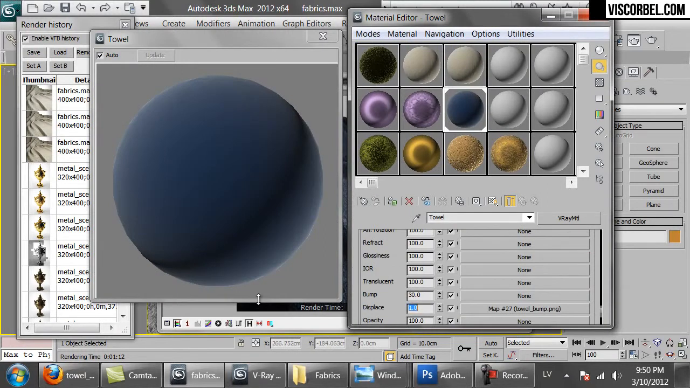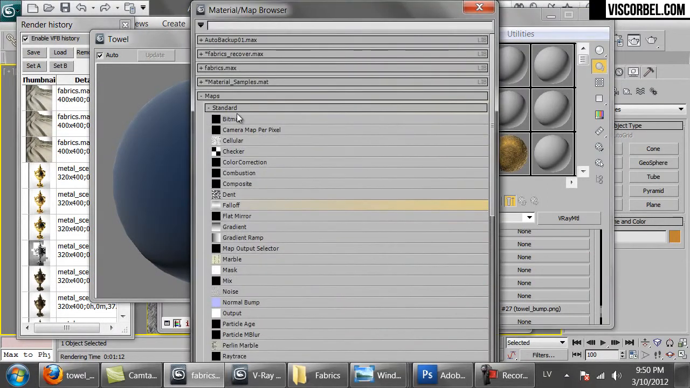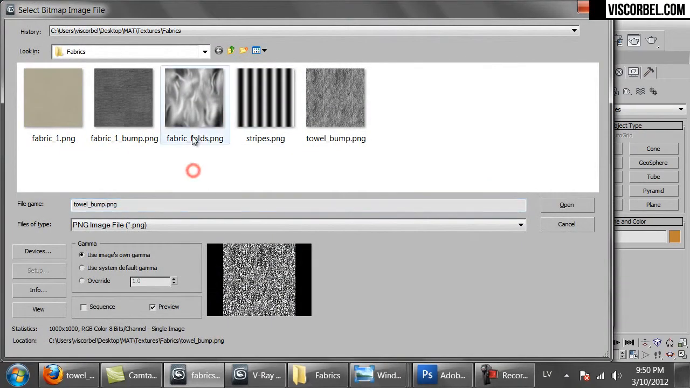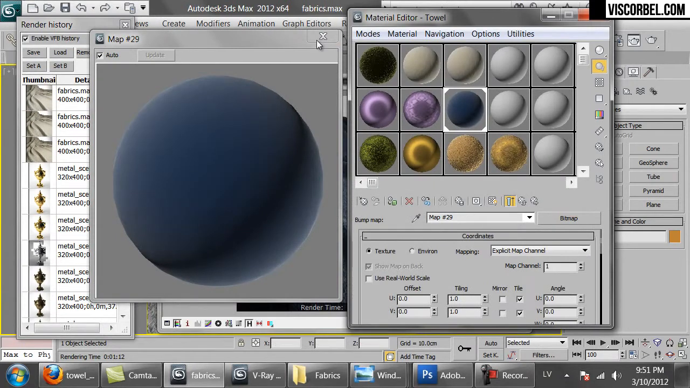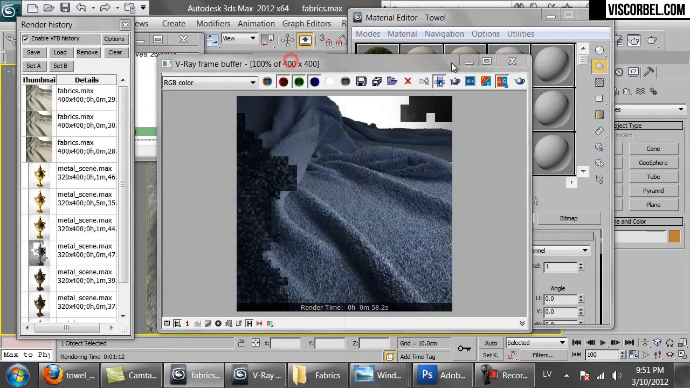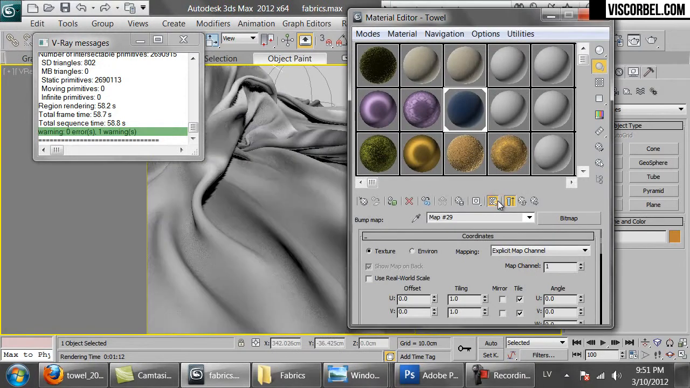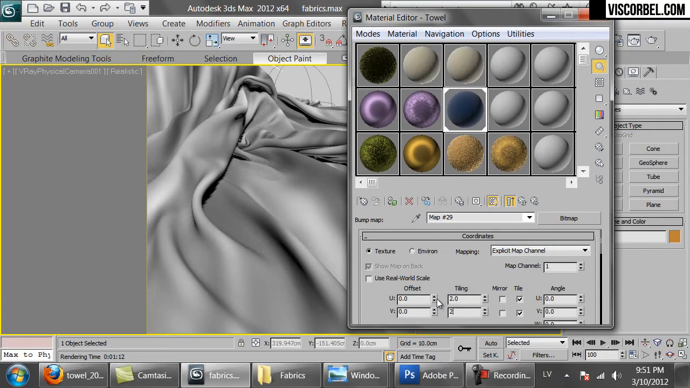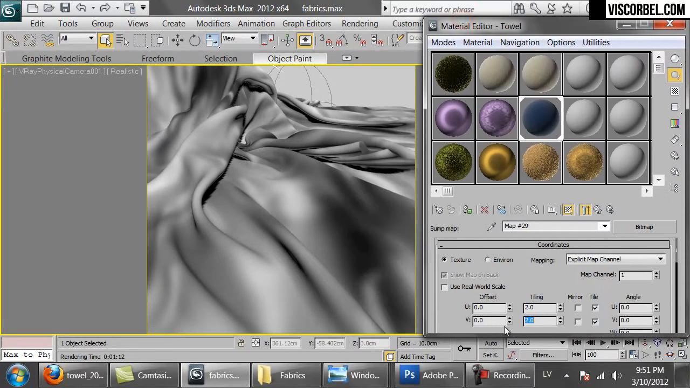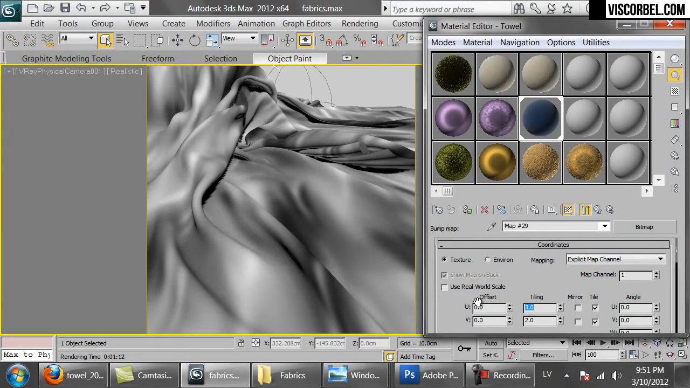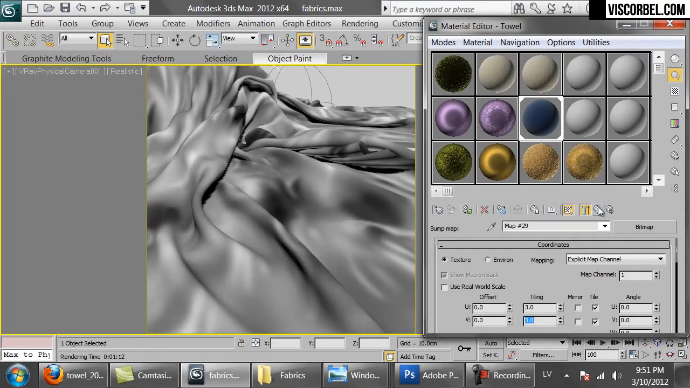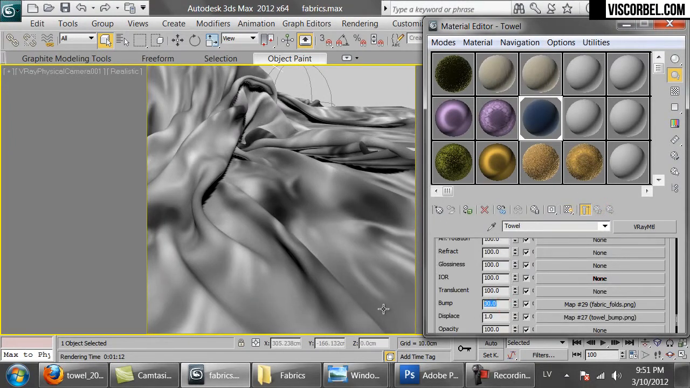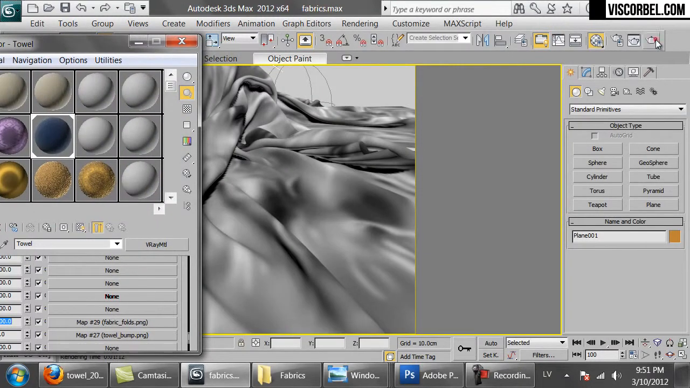So another thing you can do to make it more interesting is use the wrinkles map we drew earlier. So let's set it up as our bump map. Let's see in viewport, increase the tiling. Like this. And let's increase the bump amount. Let's try 100 for now. Okay. And re-render.